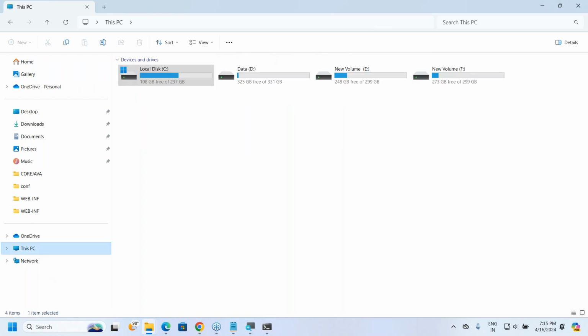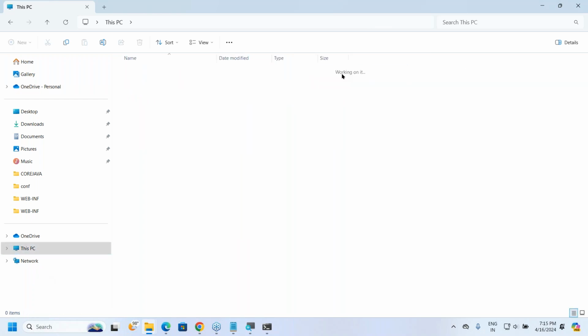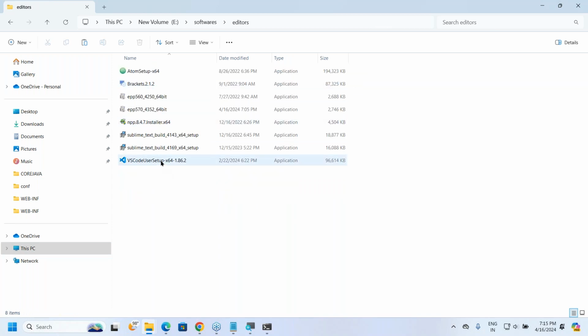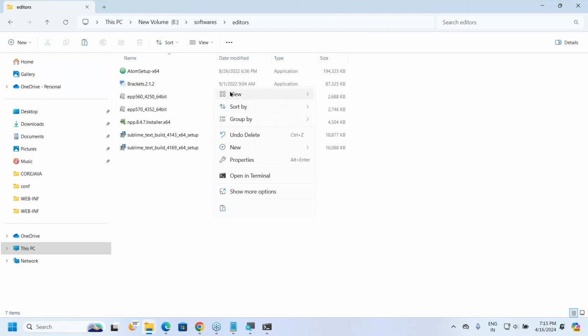As you know already, I'm going to keep all my software in the E drive. Inside the E drive, in the softwares folder, editors are available, where VS Code is already available with me. I just want to remove that and provide a newer one.